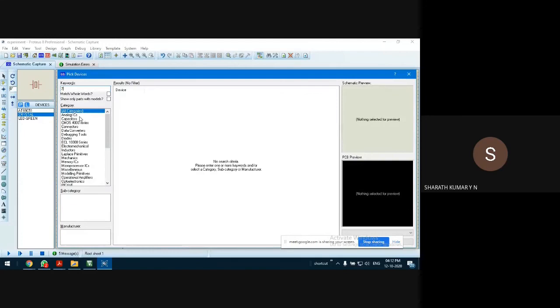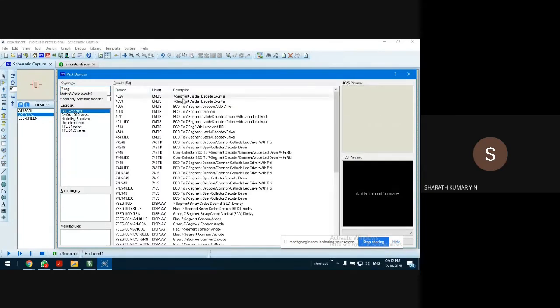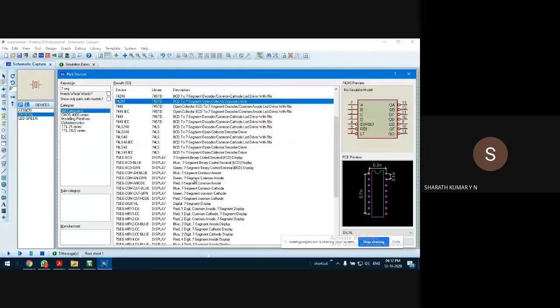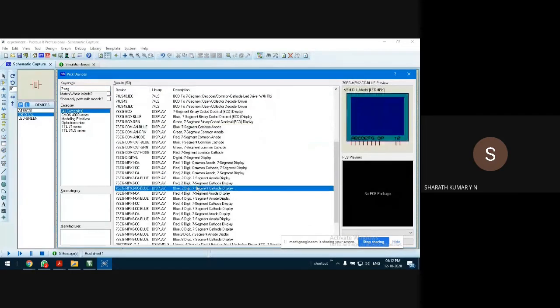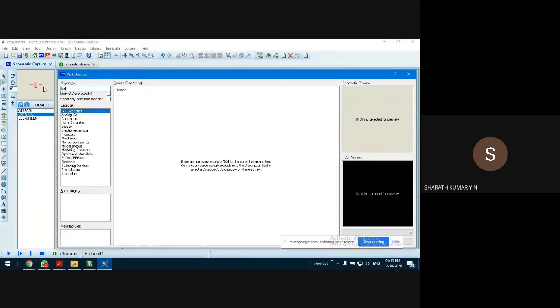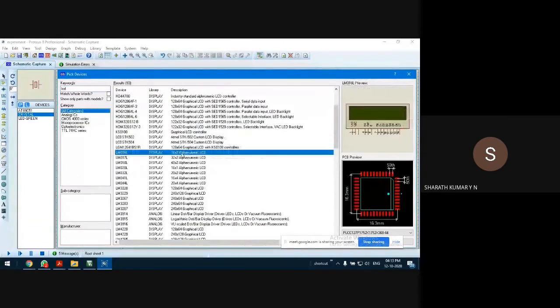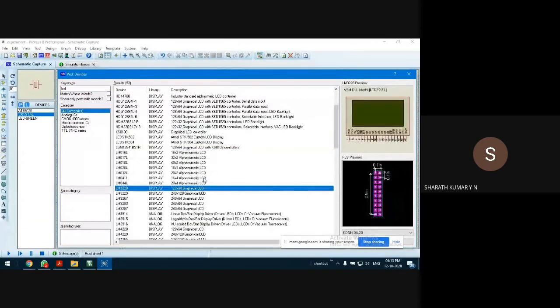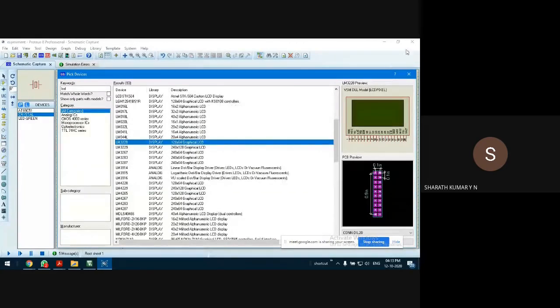You can search 7-segment display. We'll find many. Oh my God, you don't find this many options in the market also. You find all possibilities. And you can search LCD also. LCD display also, you find many. Okay, LCDs of various possibilities, 16 cross 2, 128 cross 64, all these possibilities.